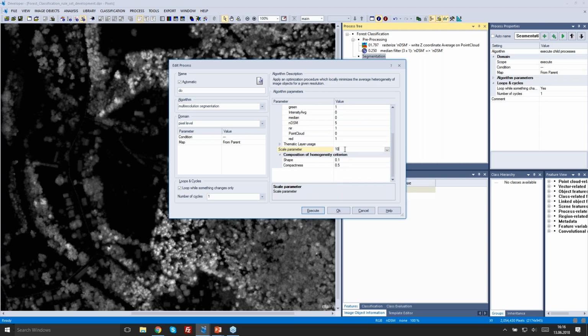Then the scale parameter, that's more or less defining the size of your image objects. I'm gonna leave that at 10. I'm gonna change the shape and the compactness. When you increase the compactness, you're going to have more compact objects. If you increase the shape, then the spectral information gets ignored more or less. So if you put a really high value into the shape, let's say 0.9, the spectral information is more or less ignored. So be very careful with the shape. But we're going to use these settings here: scale parameter 10, shape 0.3, compactness 0.8, and we're using the multi-resolution segmentation.